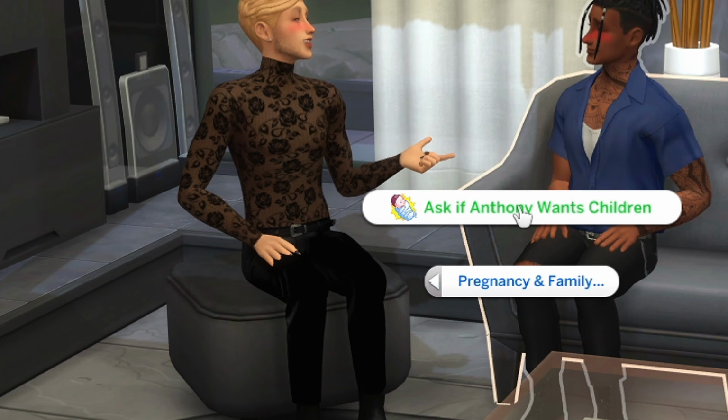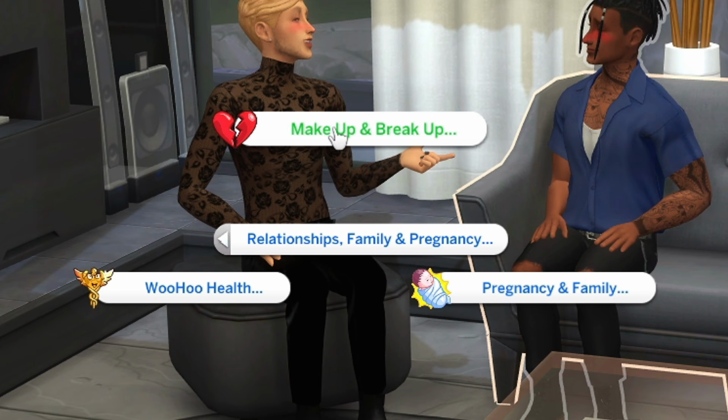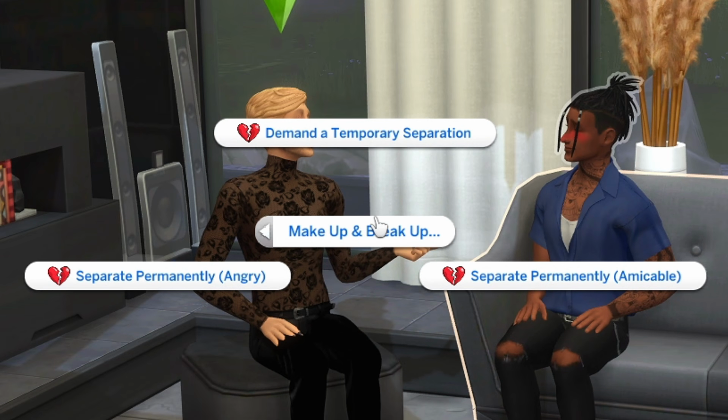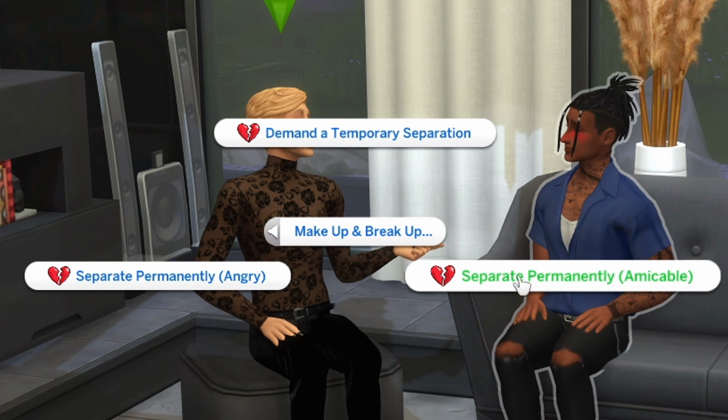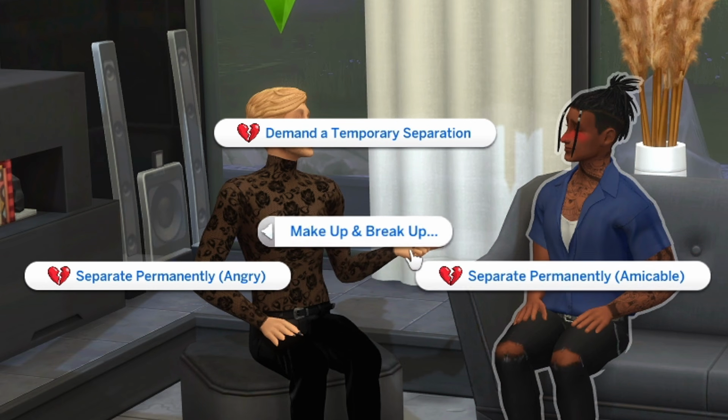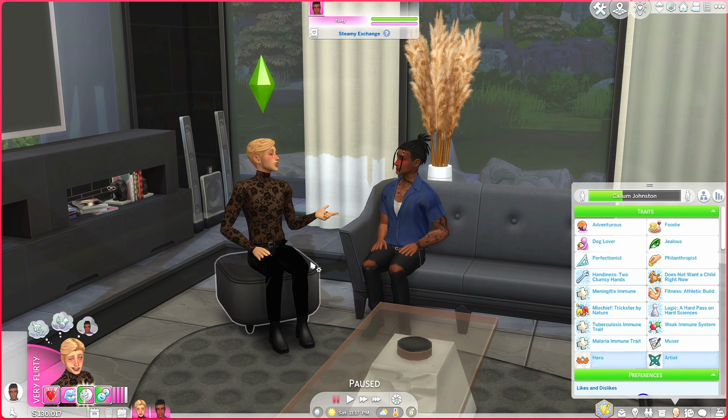If I click on my Sim's partner and click on relationships, family, and pregnancy, there's a few options here. We can ask him if he wants kids. If we click on makeup and breakup, we can have a temporary separation or separate permanently. It is just such an amazing mod that adds so many different features that I feel could be really helpful in telling your Sim's story.